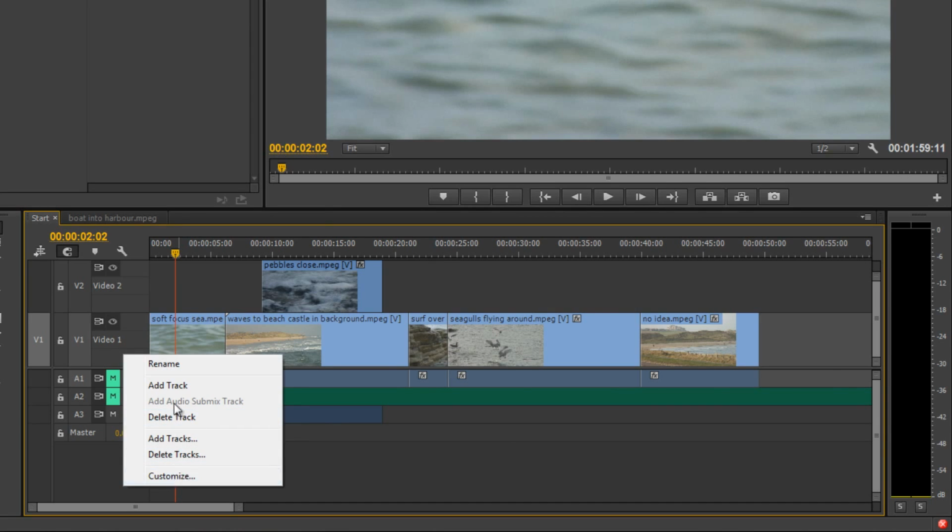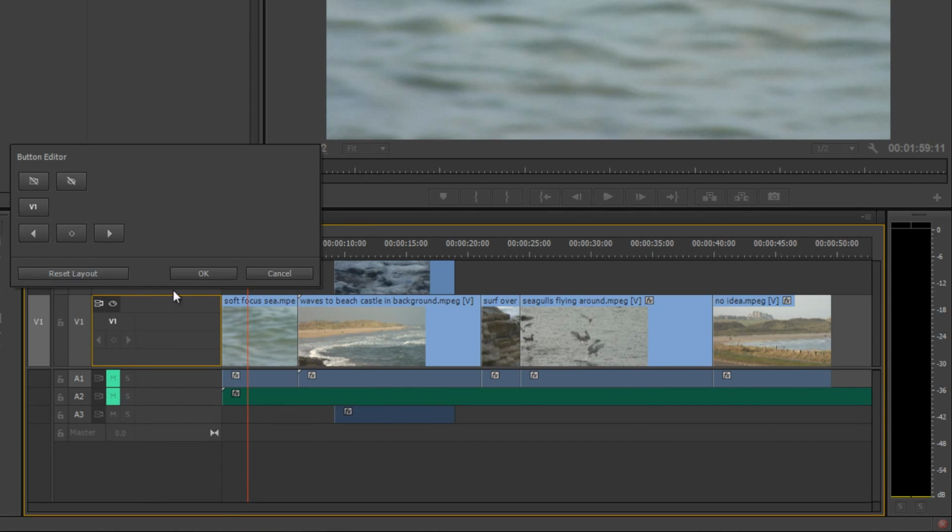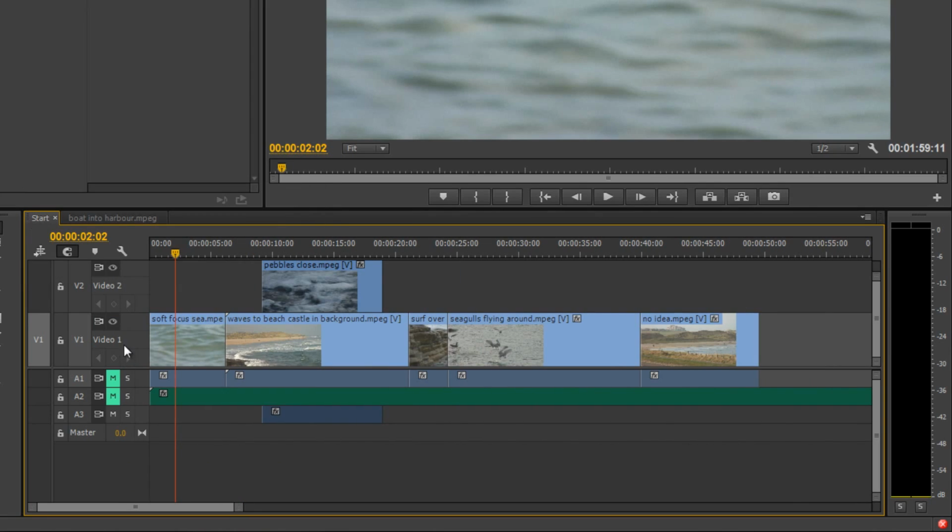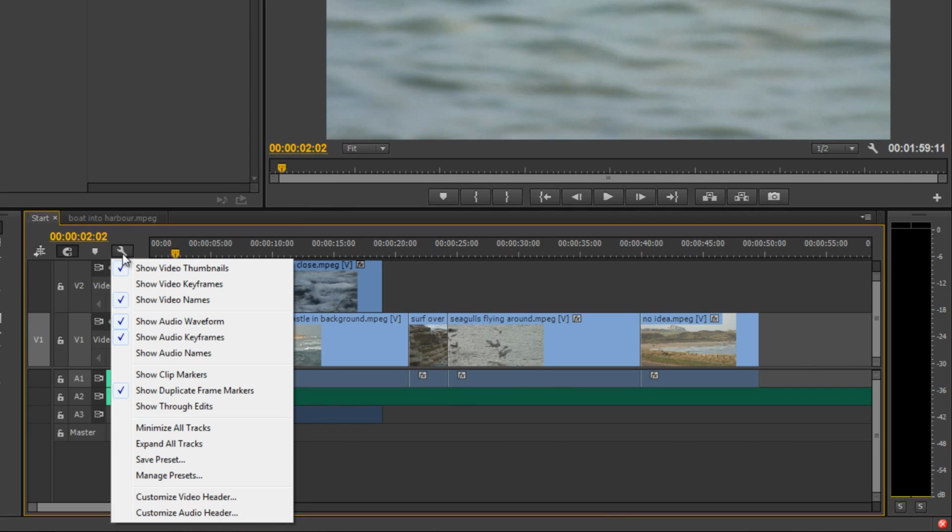If I right click and customize again, I can reset layout and it's back to how it was. Okay, so any changes you make will affect all the tracks, but not all the options that we previously had are here. But notice that we've now got a spanner icon. When you click on the spanner icon, you'll see that you've got show video thumbnails, show video keyframes.